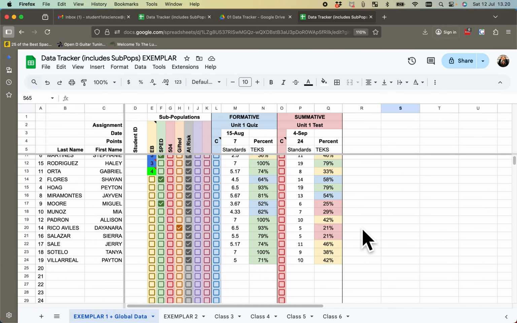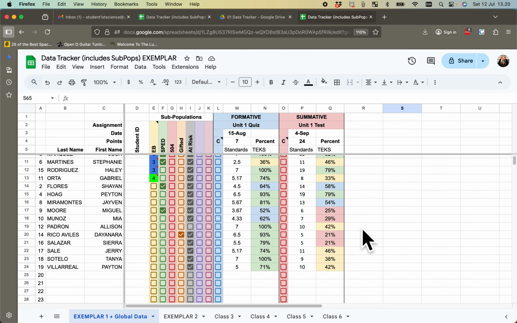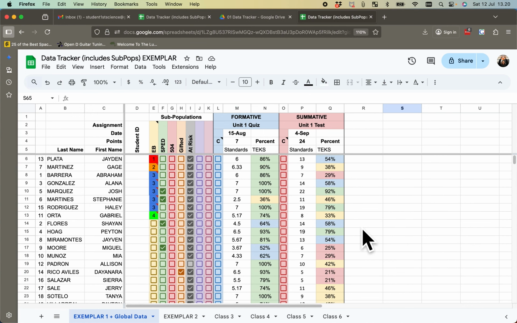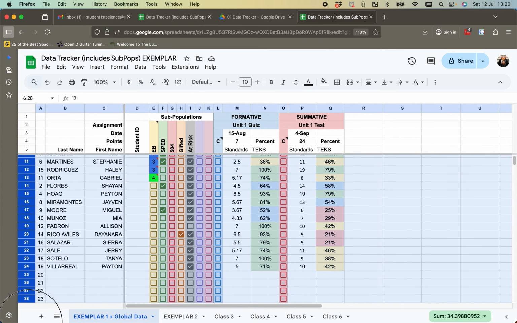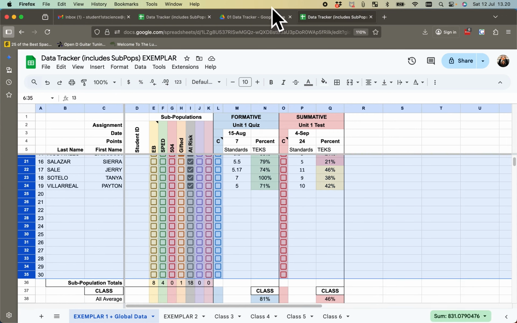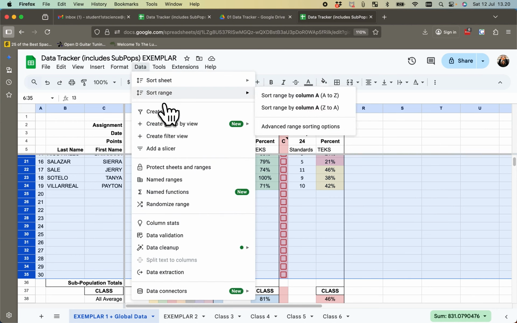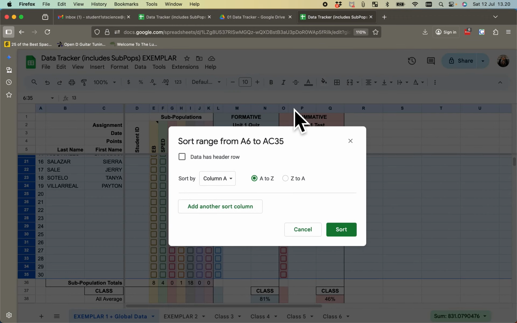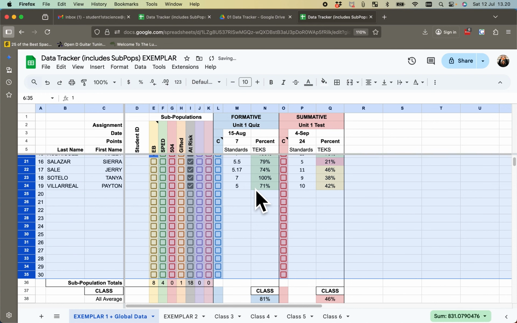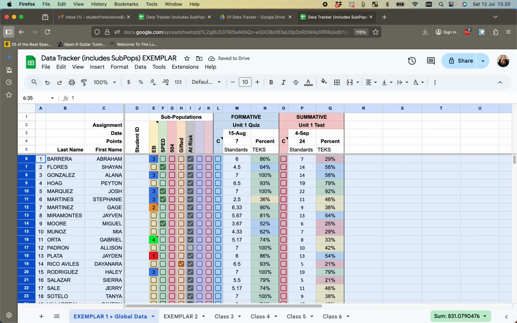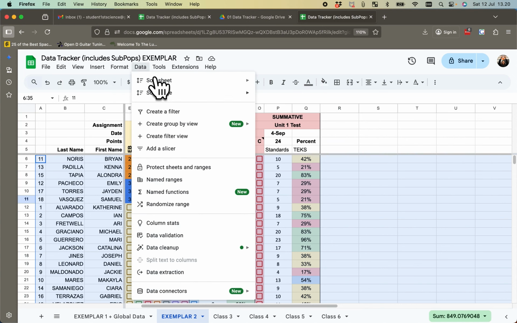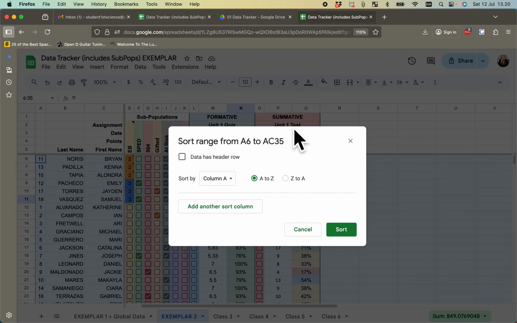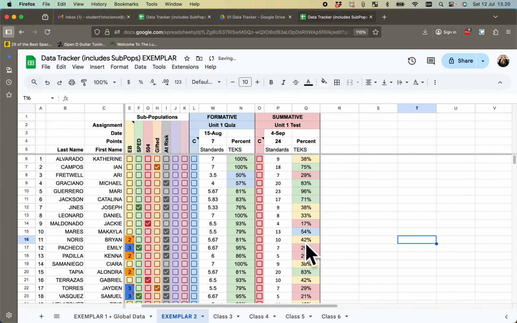All right, now if I want to return my spreadsheet to its normal look, my normal look is sorted by last name, so I can just highlight all of those cells that would have data in them, and then I can simply go back, advanced range sorting options. B is their last name, A to Z, and there they are, back in alphabetical order. And I can do the same exact thing for the next group. B, A to Z, alphabetical order.